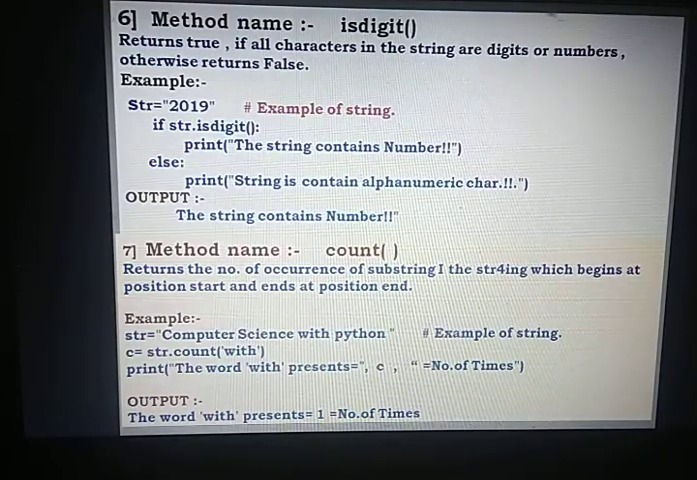isdigit: all the characters in a string are digits, or numbers, otherwise it will return false. Suppose str is equal to 2019, str.isdigit() returns yes, all characters of the string are numbers. If you write AB2019, it will return false, because isdigit returns true only when all indexes are digits. Count: you can count the given characters, like str.count("with"), counting it in the whole string, and it will return the number, that is 1.